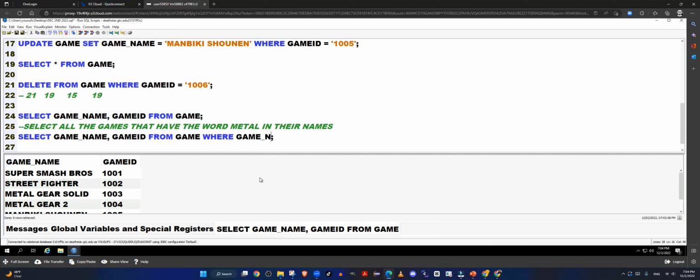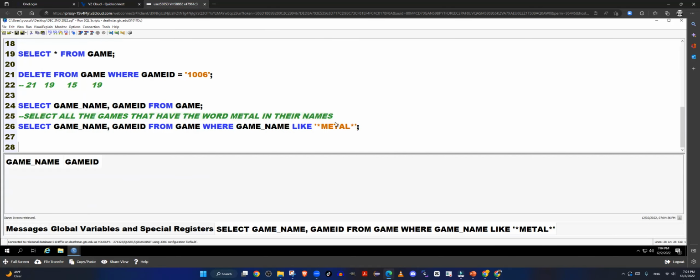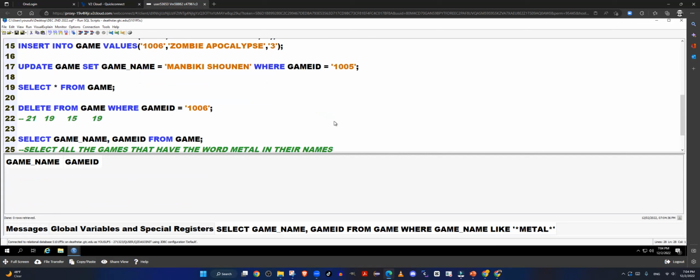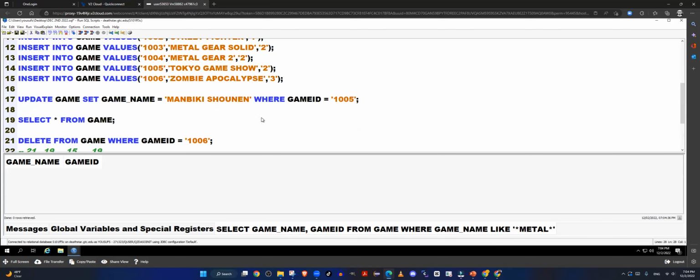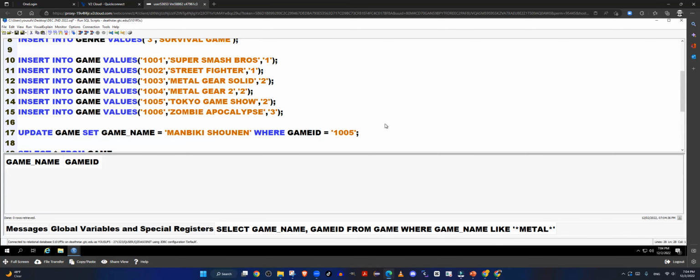the game name is written with a special operator called like. It has the word metal. So that's how you put metal between wildcard characters. That means the word metal can be anywhere in the name of the game. Okay, so now I didn't get anything back. Why? Because for me, the metal is in the beginning, not in the middle.